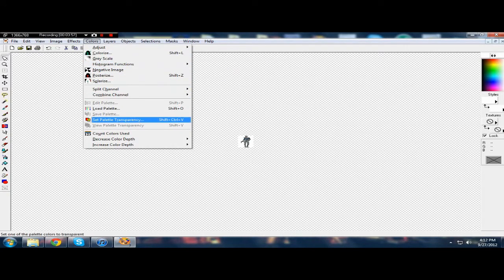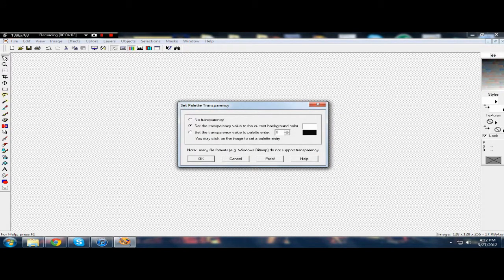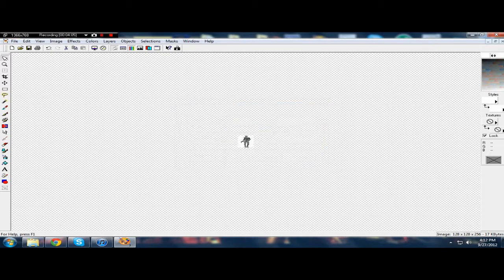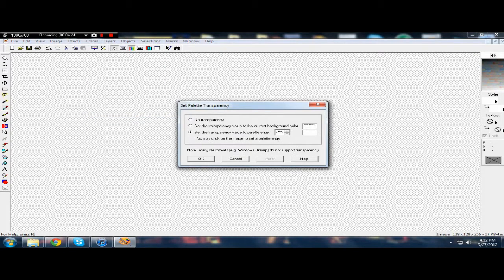At colors, I will set the palette transparency. I'll optimize it, and then I'll set the transparency to white. Okay, I see what I did wrong. Screw all that I just said. Get this dropper. Get the dropper and then right click in the white background. And that'll select all the white. Then you go to the set palette transparency and set the transparency to white.